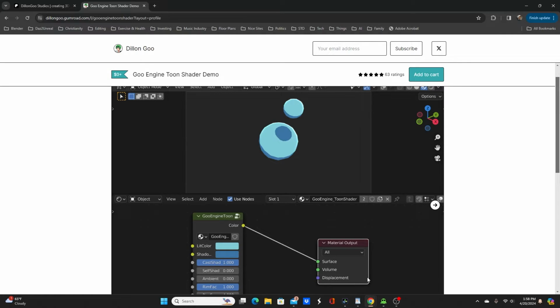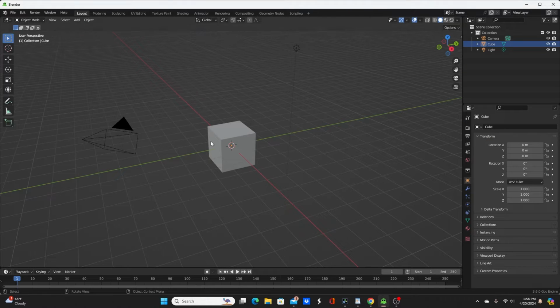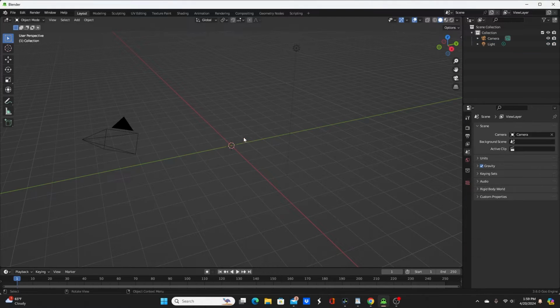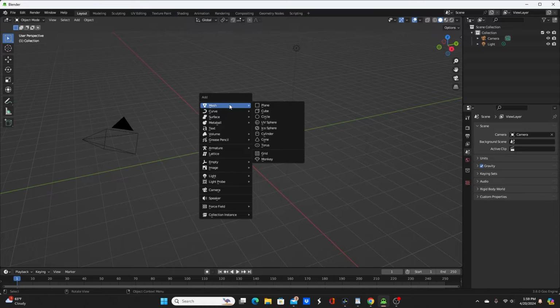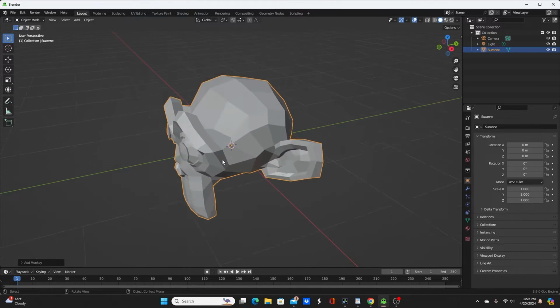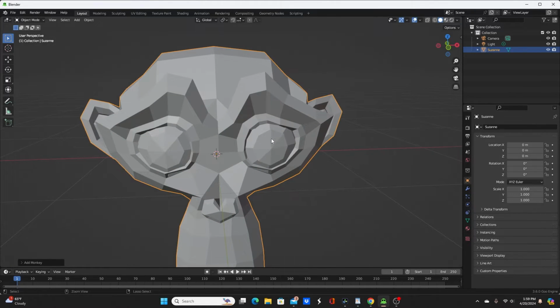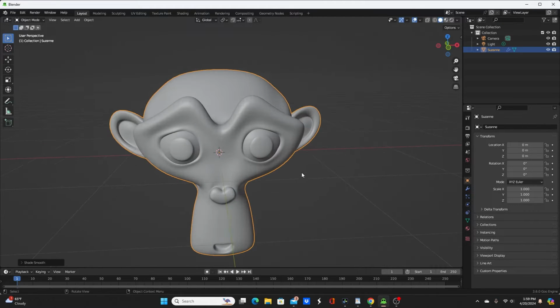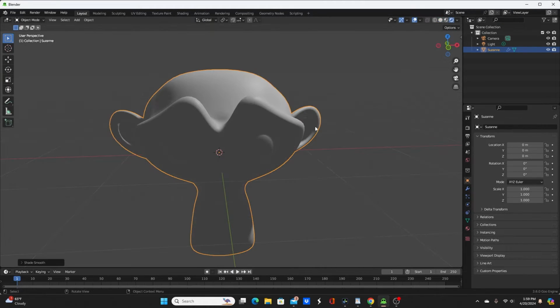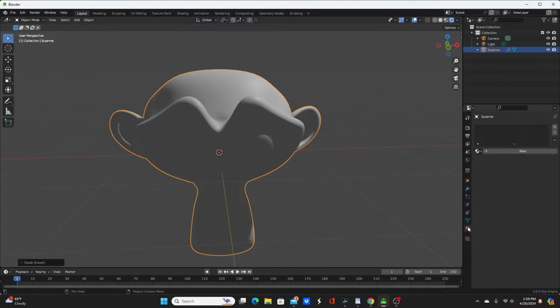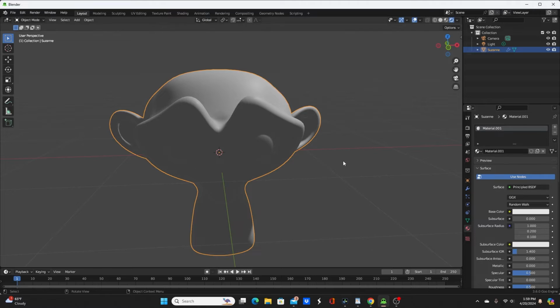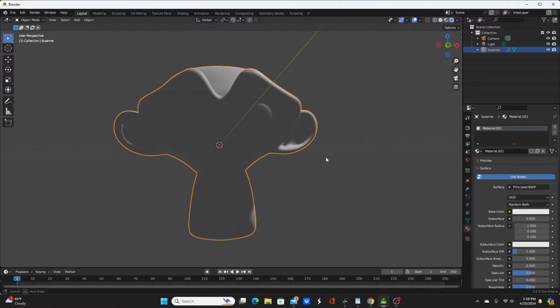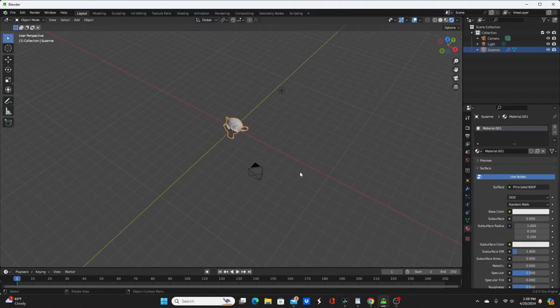So let's go ahead and take a look at the engine. So I'm gonna get rid of this cube. And I'm going to set up the basic setup and then show you some of the differences. So just give this a material right quick. And let's set up our light.